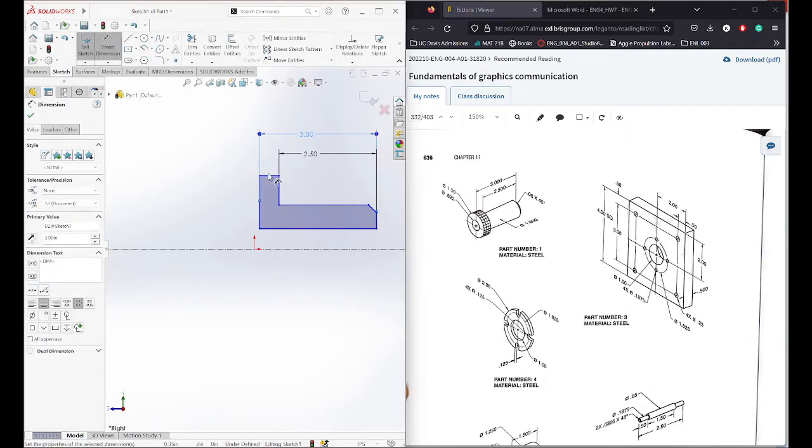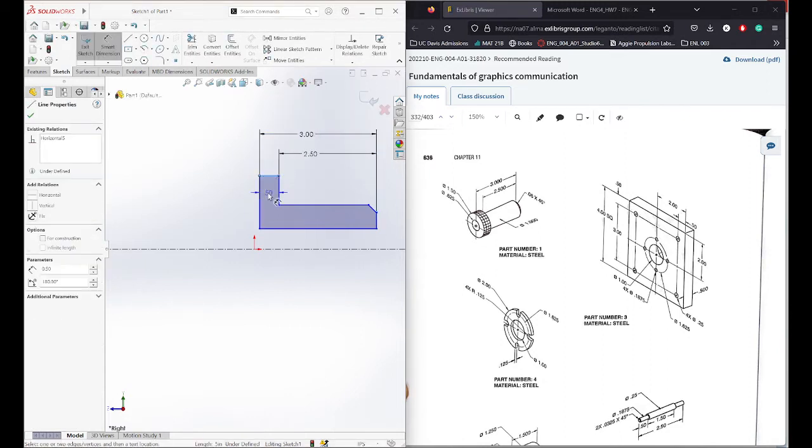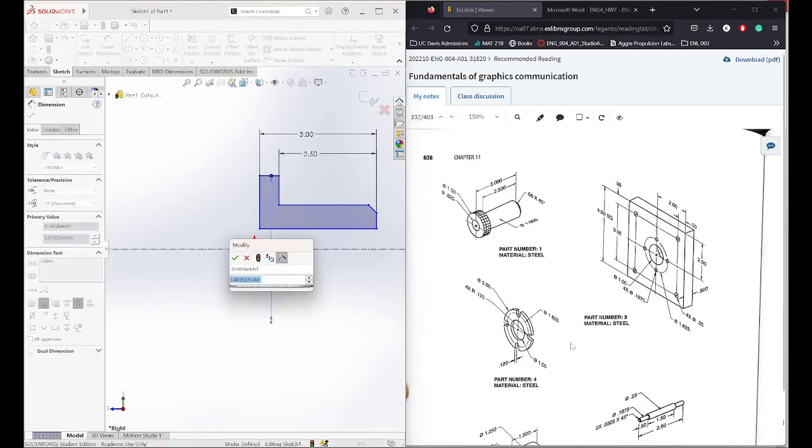And to get the diameter, you just simply click the line, click the center line, go below the center line, and you can get the diameter. This one we want it to be 1.5.